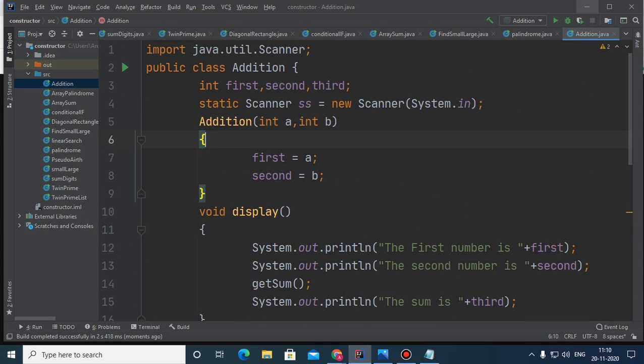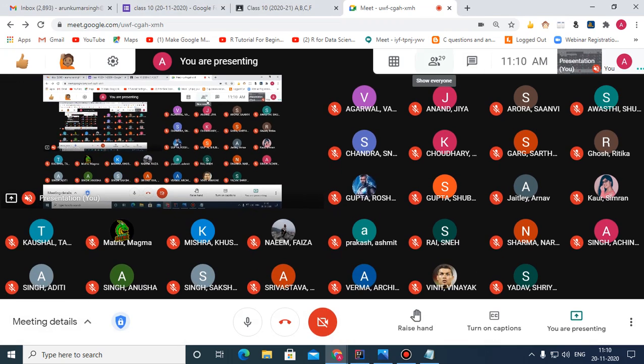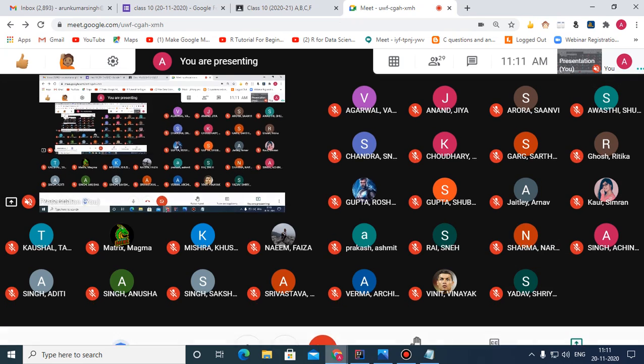Now, Shreyansh Yadav, would you please tell me what this keyword is? All of you, please write. The this keyword is the keyword which stores the address of the current calling object. It is used to store the address of the current calling object.